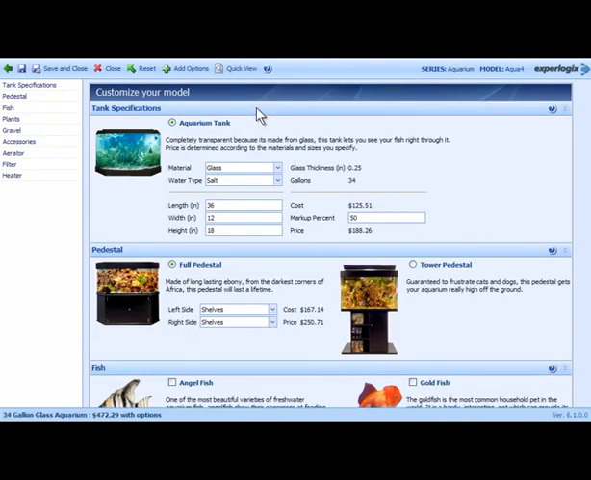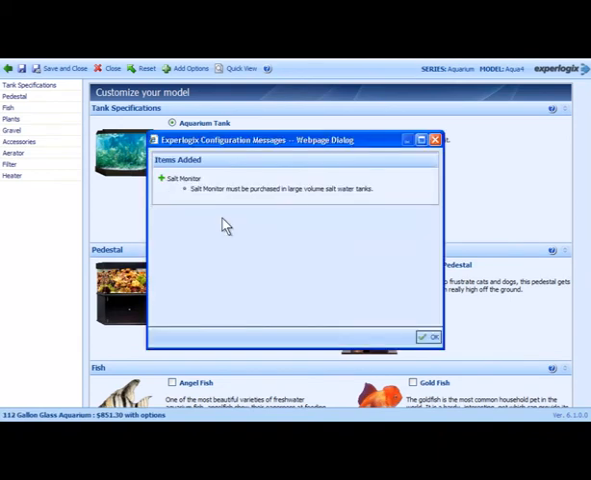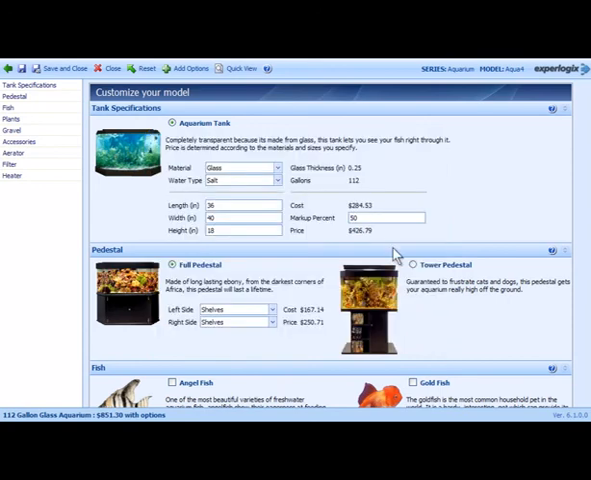Experlogix now displays only the categories, options, and pricing specific to this series and model. Let's increase the width of the tank. Note how Experlogix parametrically enforces required components and instantly recalculates the volume of the tank, as well as the price, based on formulas that you design and operate in real time. Precise control of markup percentages is provided to improve profit margins.